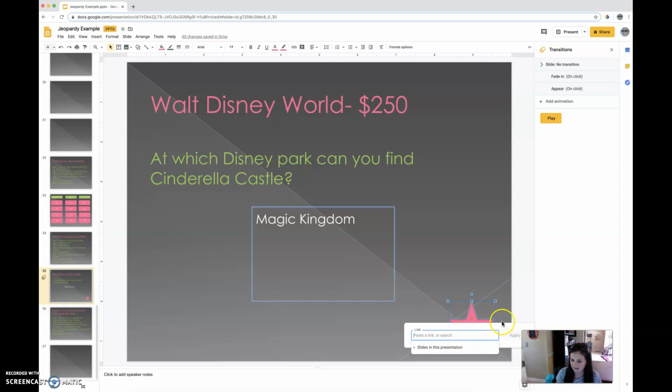So once I've linked it, it's going to give me this little box. I'm going to click the down arrow next to slides in the presentation. I have a bunch because this is the one I've already made, but you should have one titled Game Board. Remember I told you to put the title Game Board on there and that was important? That's why. Now we know if we click here, it'll do Game Board, and I click Apply. That one is now linked to my Game Board.